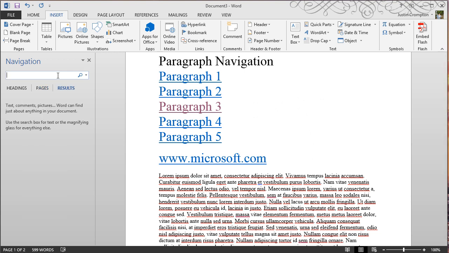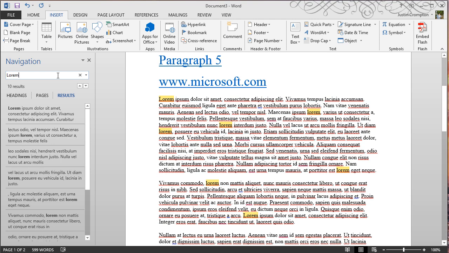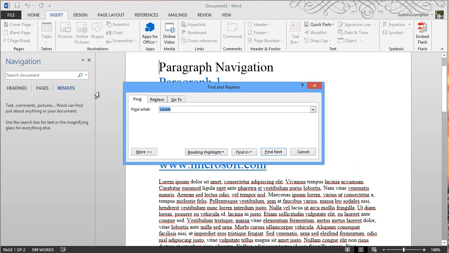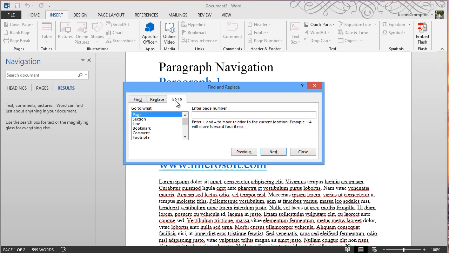Now for find, this is a simple find. So if I want to find a word in Latin here that I have in my document, as soon as I type it, I'll get a list of every place that word appears in the document. Most of you that have used Office before are probably familiar with the old dialog box for find, which I can find by going to the down arrow here, going to advanced find. Now what pops up is the dialog box you're probably familiar with from previous versions of Office with the 3 tabs: Find, Replace, and Go To.